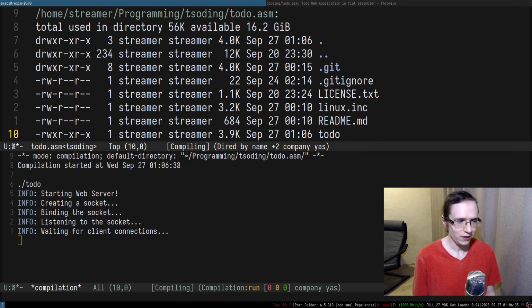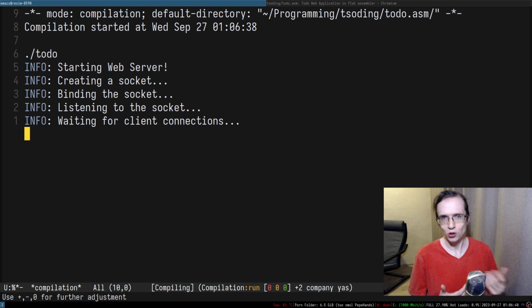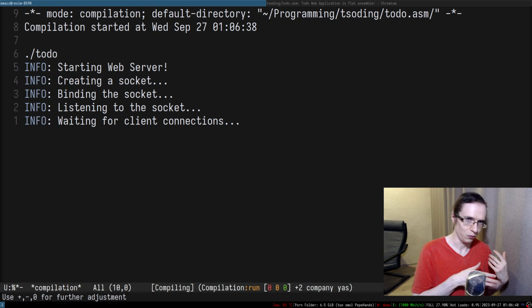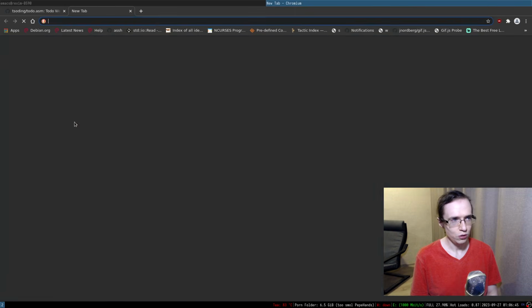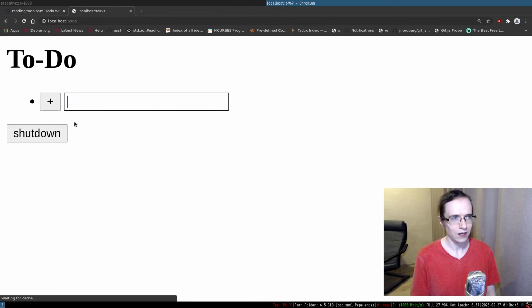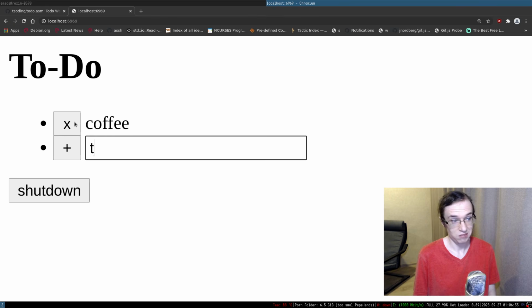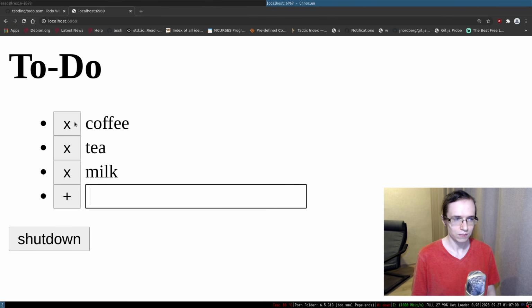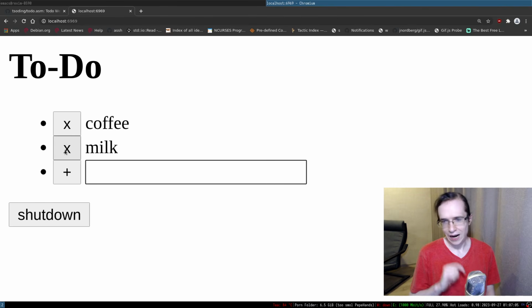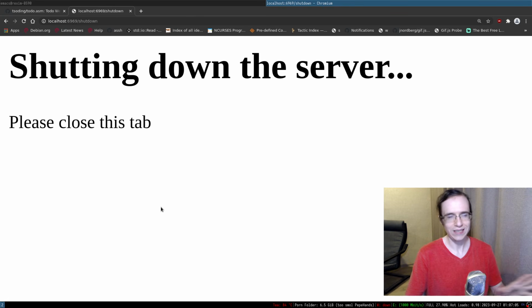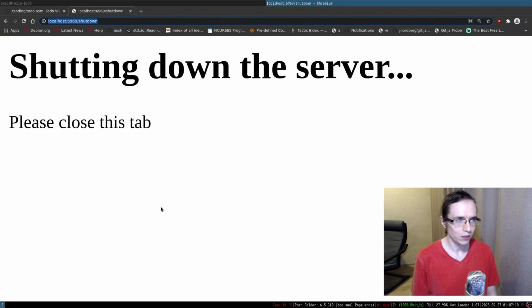Let's try to run that, and it started the web server as we did with the application we developed in the previous session. What you're supposed to do is go to localhost:6969, and you've got a to-do application, an actual interactive to-do application. You can add some things in here, like coffee, tea, milk. You can remove some of these things. And furthermore, I added a button to shut down the server in case you're done with all of that stuff.